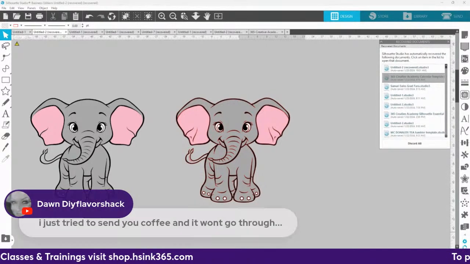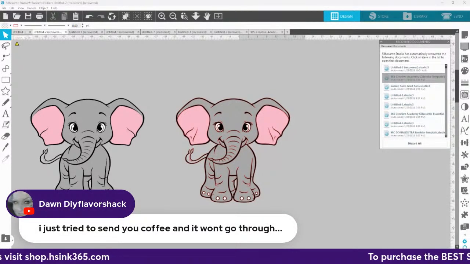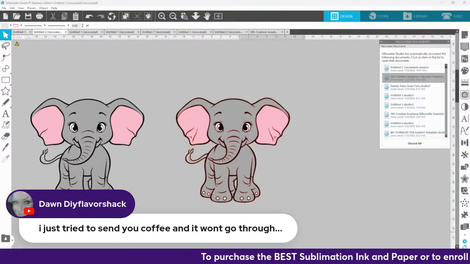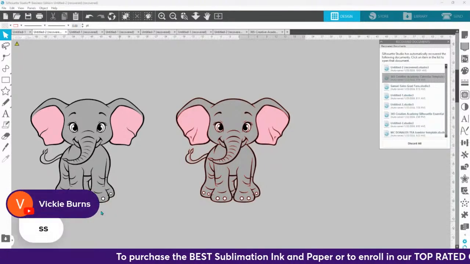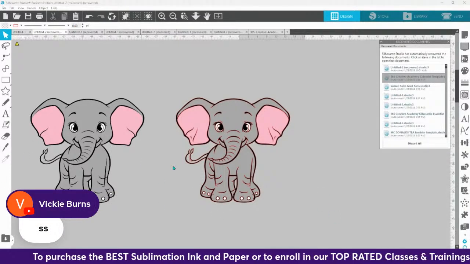My fave, I just tried to send you coffee and it won't go through. As a super chat, I don't know what's going on with the super chat. Silhouette Studio. Y'all better start checking them email. Oh, thank you for reminding me.